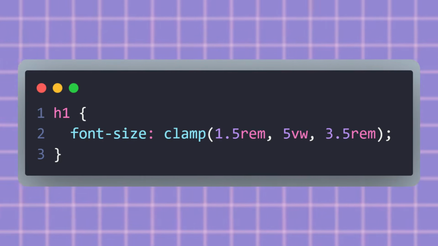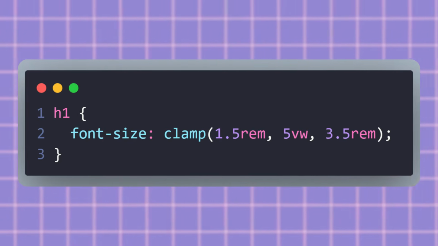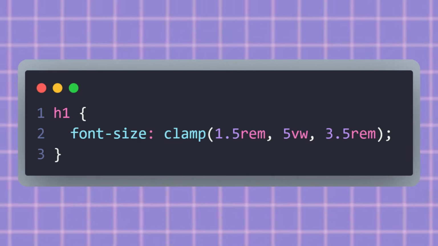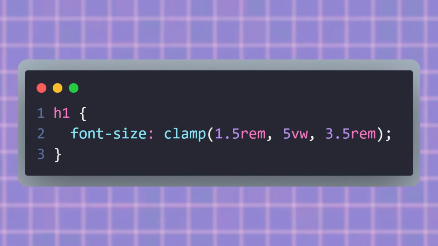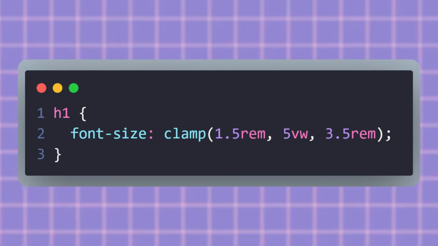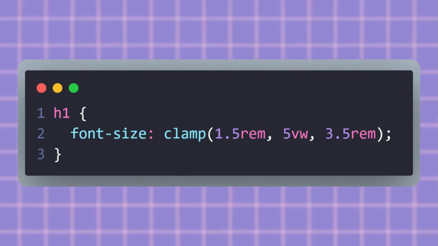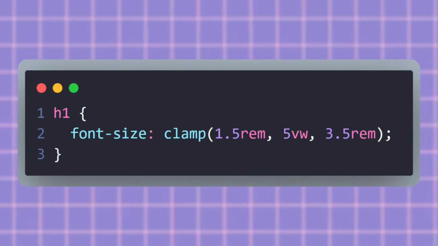uses that. But on a tiny phone screen, 5vw might drop to 1.5 rem, which is below the minimum, so it locks at 1.5 rem. On a huge monitor, 5vw might shoot up to 5 rem, too big, so it locks at 3.5 rem. No media query, one line, and done.